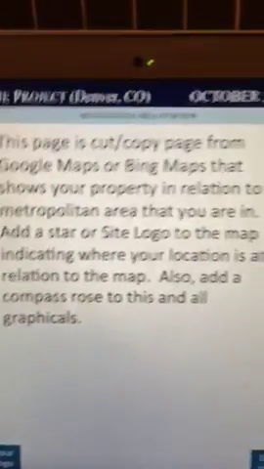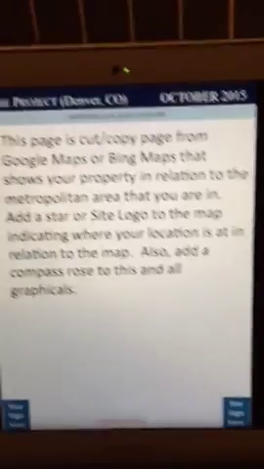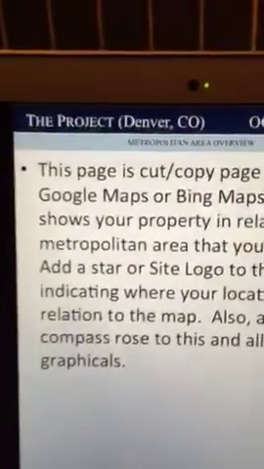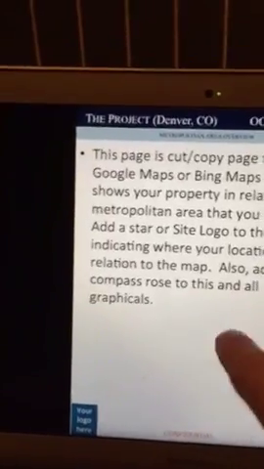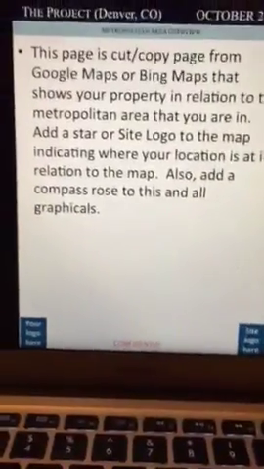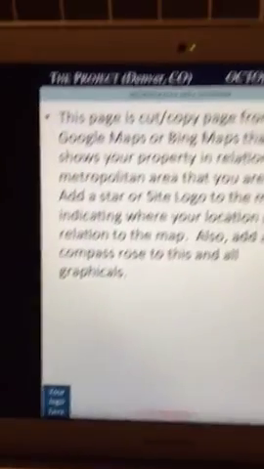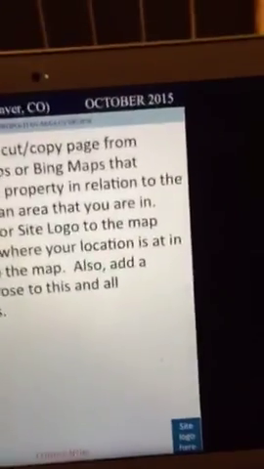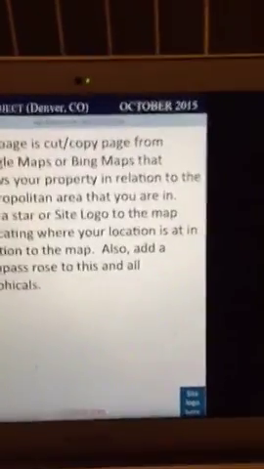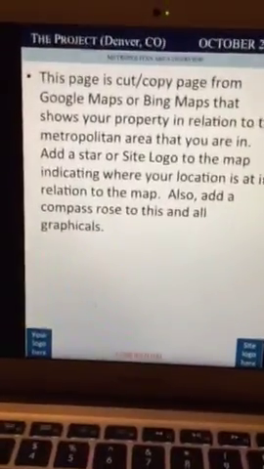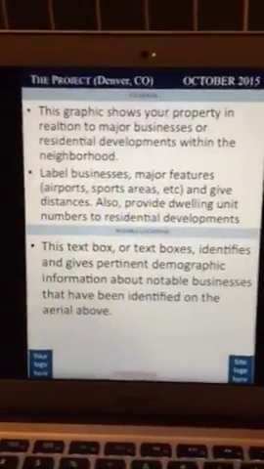Now, I'm from Denver, and I would put a Denver map up here. But if you're doing a project in, say, Cleveland, you put a map of Cleveland. You can use Google Maps or Bing, and then you put your site in a general proximity of where it's at in relation to major things like an airport or the downtown metro area or large shopping centers. Anything that's going to highlight and showcase where you're at in relation to other major focal points.